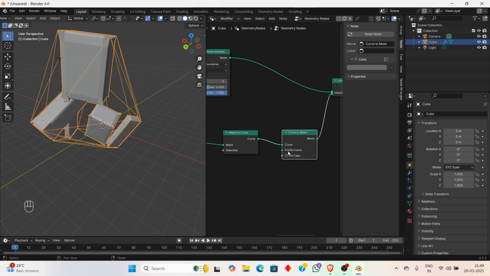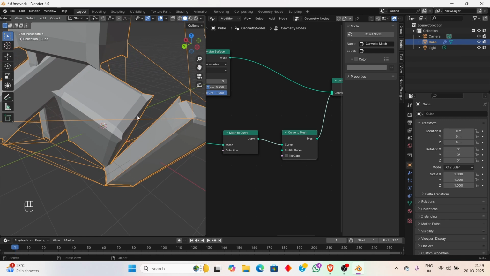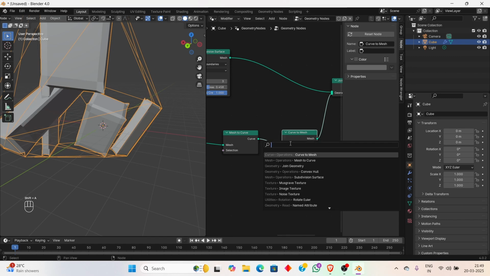I need to put some profile in here. The profile gives some thickness. This is the line, a tiny thin line. I need to add some thickness. If I want to add some thickness, I need to add a profile curve. To do that, Shift A, search. I'm going to use Curve Circle.